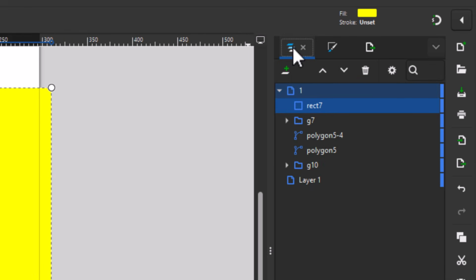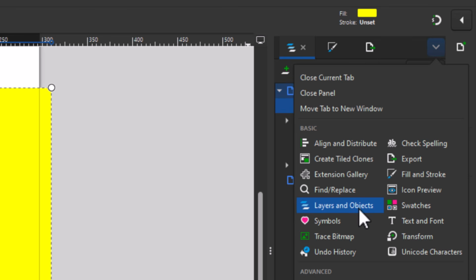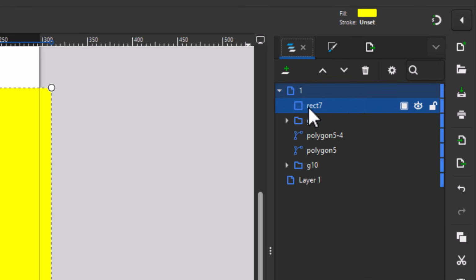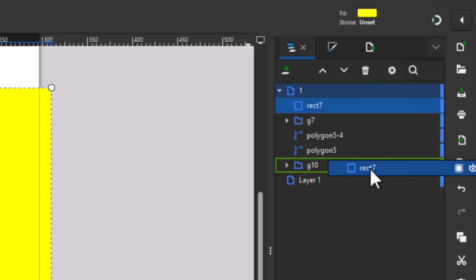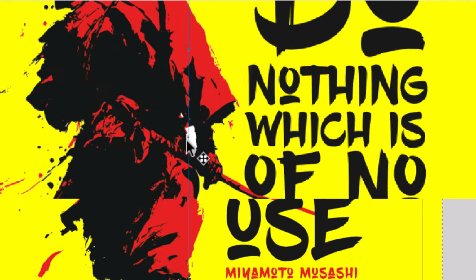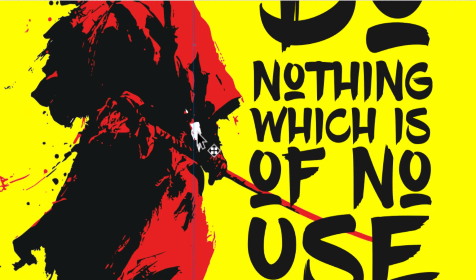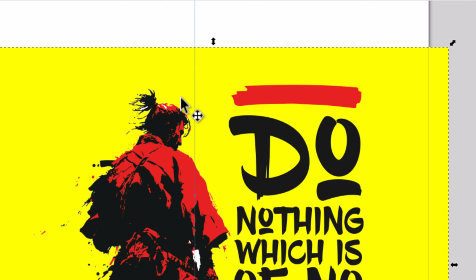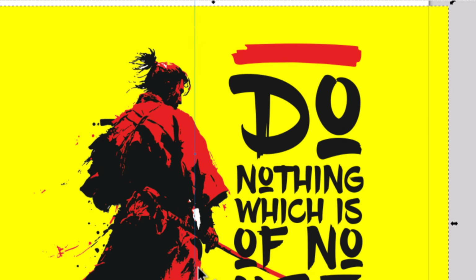And over here, I have layers and objects. And if you can't see that, come to your drop down, turn on layers and objects, and you'll see the rectangle here. I can drag it to the bottom, right underneath the final object. And we can see it all looks pretty good, except there's a little bit of white here. There's also a little bit up in the hair, so we want to remove that.